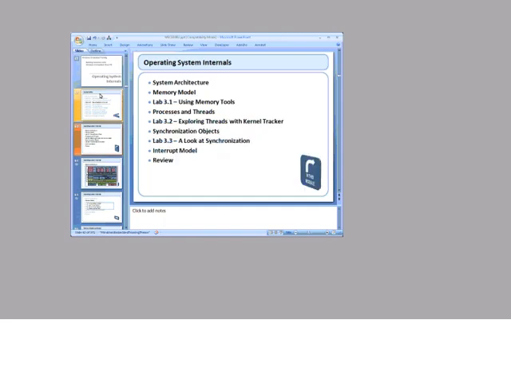Okay, so operating system internals. In this topic, we're going to look at system architecture, memory model. We're going to do 3 labs, one on using memory tools, exploring threads with kernel tracker, and a look at synchronization. Now this is one of the modules where we actually did combine, I think 2 of the labs that were combined were actually from this section. If I remember right, we had 5 labs in module number 3 before, something like that. Anyway.